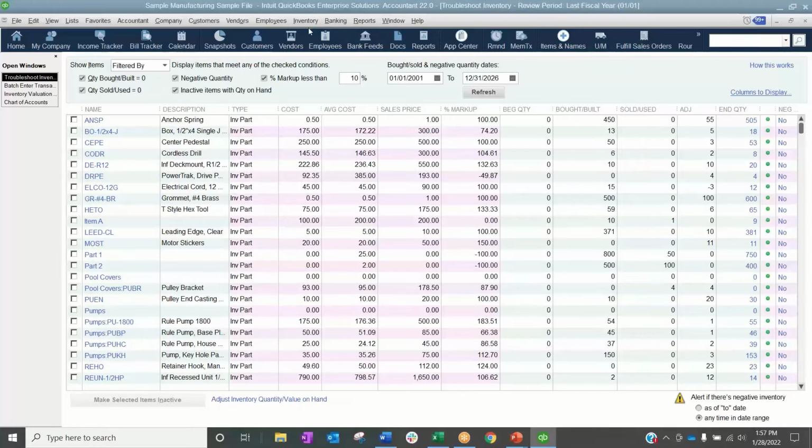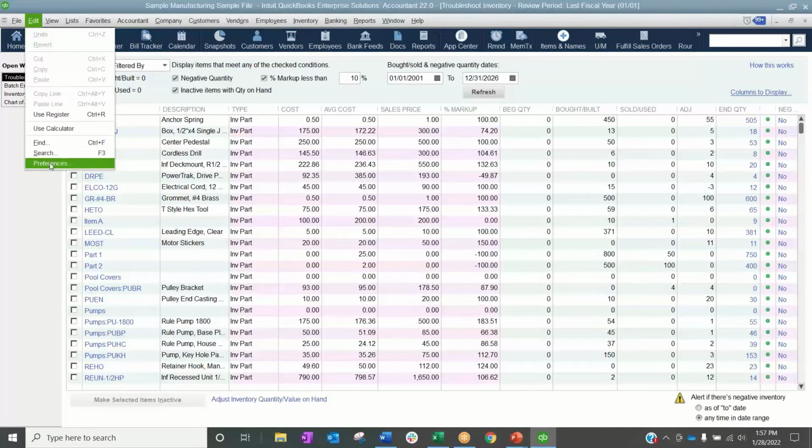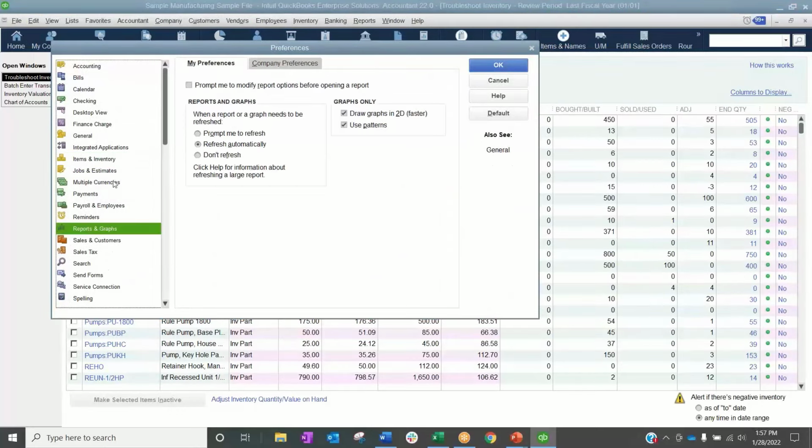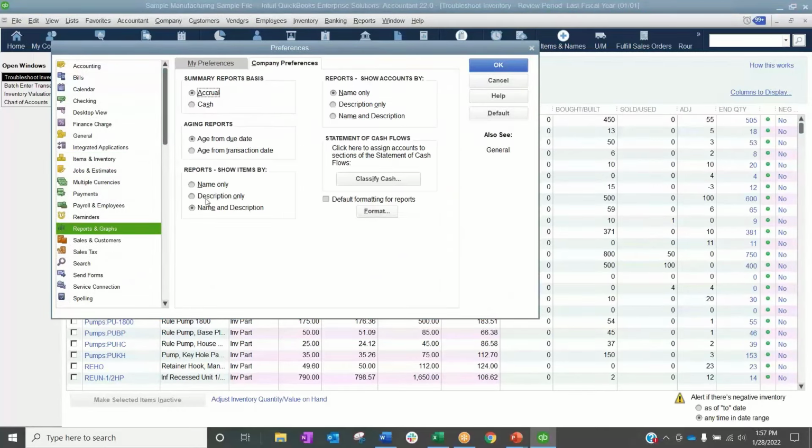Now, the next thing that I have to do, and I'm just going to show you guys this because we're running up on time, is in the preferences. When you're dealing with anything like this, there's a report preference that says I want to show items or accounts by name and description, or description only. So when you're doing things like this, you want to show it by name only because otherwise I can't cross-reference. I don't want the description because it throws the description and the name in the same cell in Excel, and I don't want that.